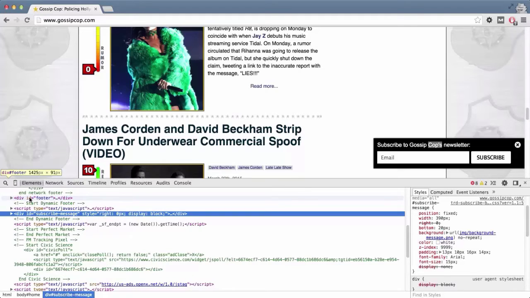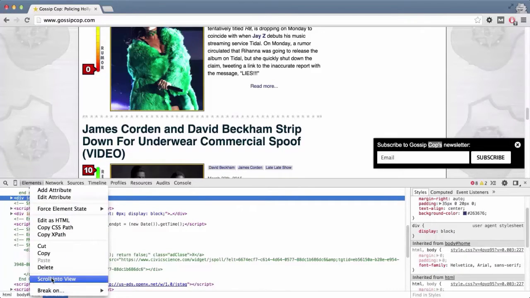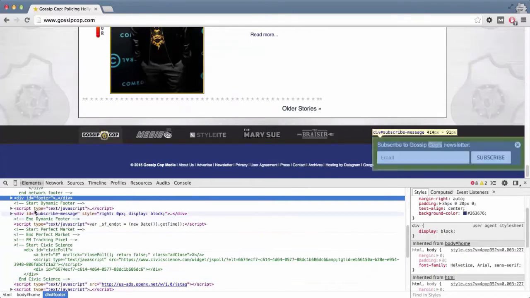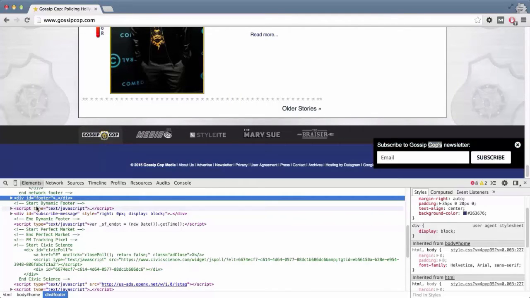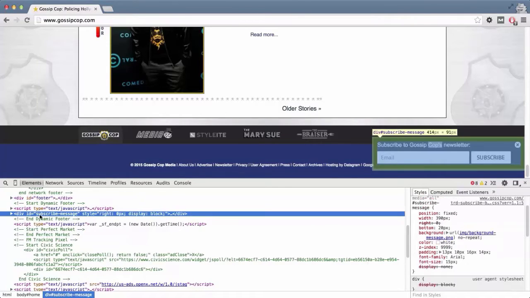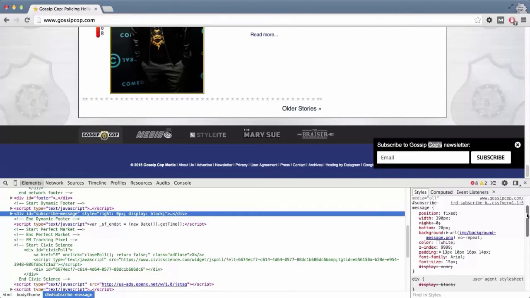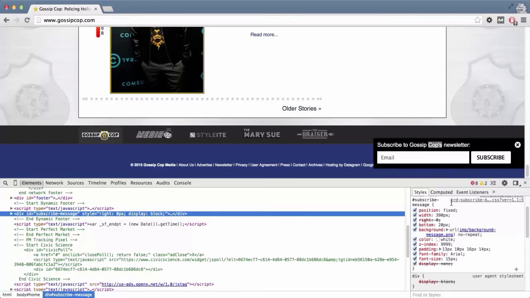If it's not showing in your view, you can right click and choose scroll into view. And now if I hover over the footer, you'll see, but I don't want the whole footer. I specifically want this here. And this was already selected for me when I chose inspect element. So over here, we have all of the styles that are applied to this little toaster here.